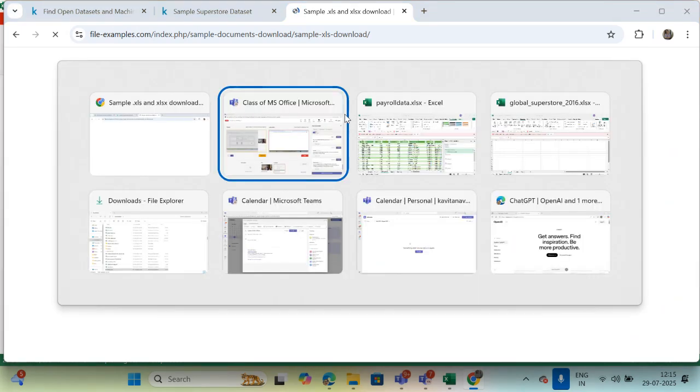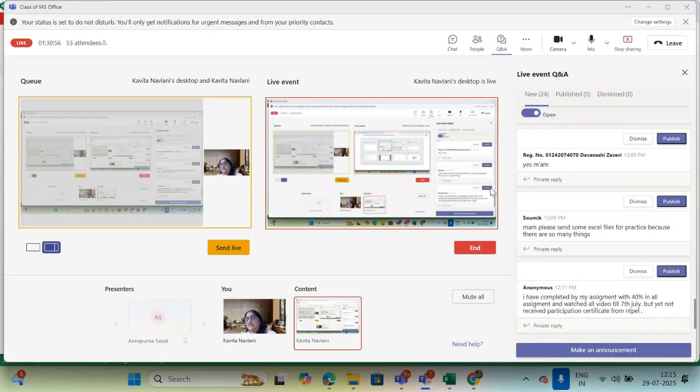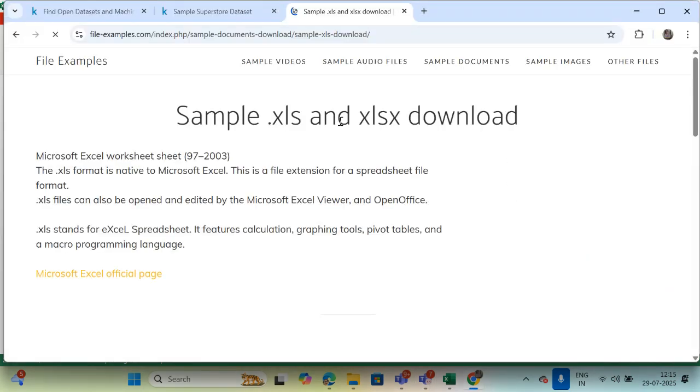Yes, agreed. So many things are there in Excel. Okay, so you should download the practice files.